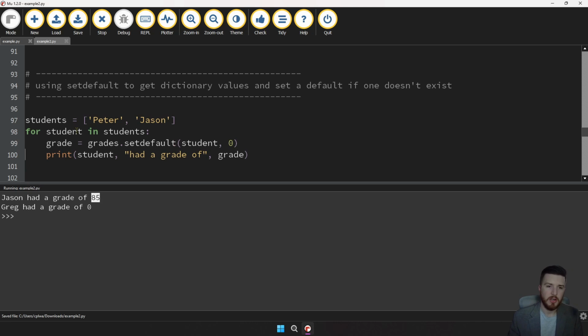This is later on in our program. We have a dictionary that already exists, but now we have this list of students that we need to print their grades. So maybe I know you have a dictionary that has 100 students in it, but I have this sublist of just Peter and Jason. I just want their grades. So I loop through that list using a standard for each student, and that's just a variable, in the students list, we want to get their grade.